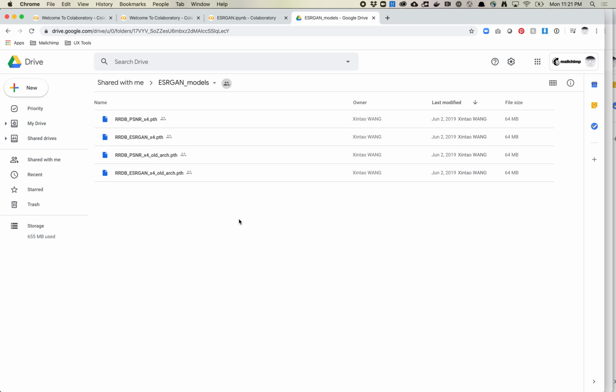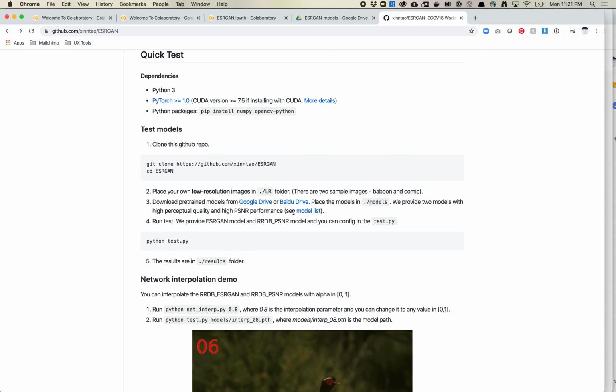Okay, so there's a couple different files here, and which one do I want? Oops, I lost my GitHub. They provide 2 models with high perceptual quality and high PSNR performance. See model list.